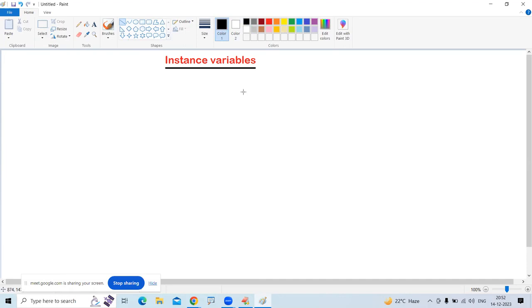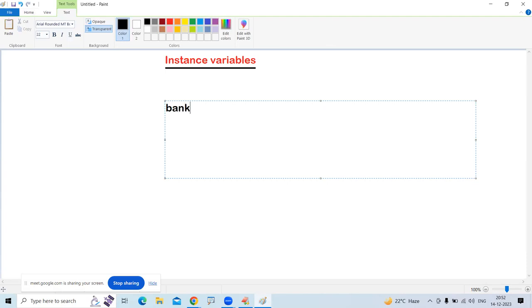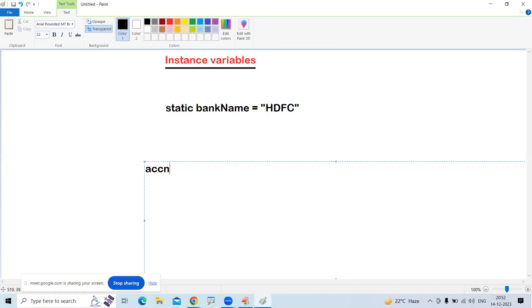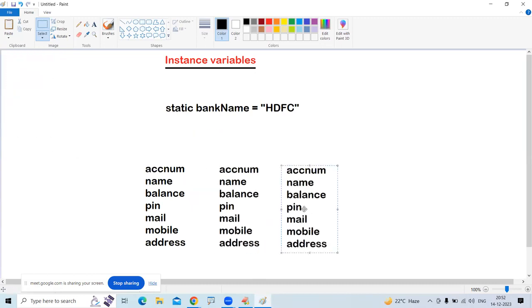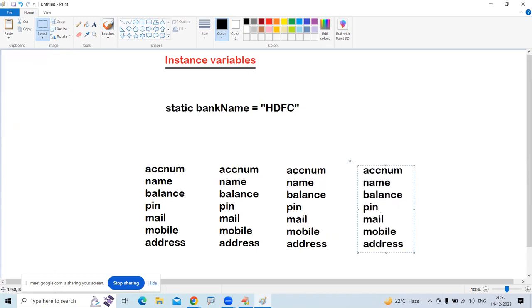We already discussed that instance variables store specific information. Suppose account holders are there: the bank name is common for every account holder, so that comes under static. But account number, account holder name, balance in account, PIN number, mail ID, mobile number, and address are not common for everyone, so these come under instance variables. However many objects you create, that many times memory will be allocated, right?